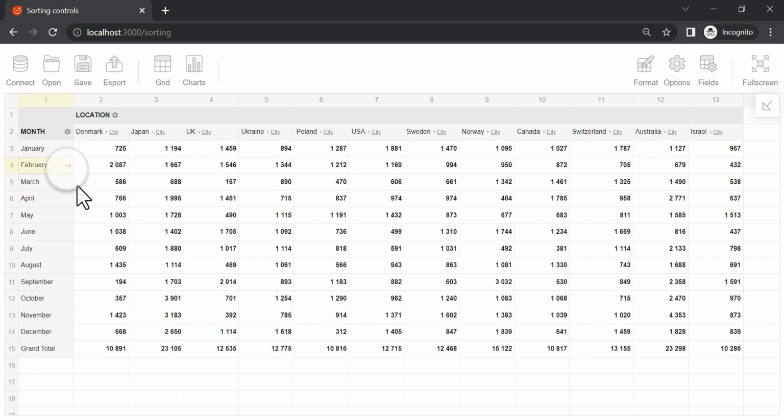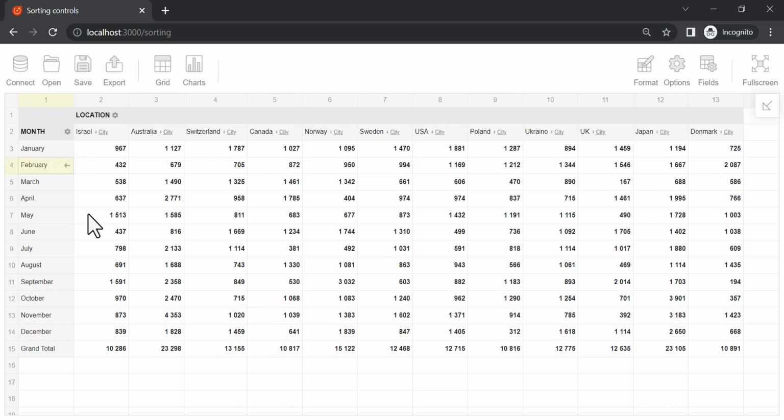Click the arrow the first time to apply descending order and the second time to sort ascending. You can also remove or apply sorting via the context menu.